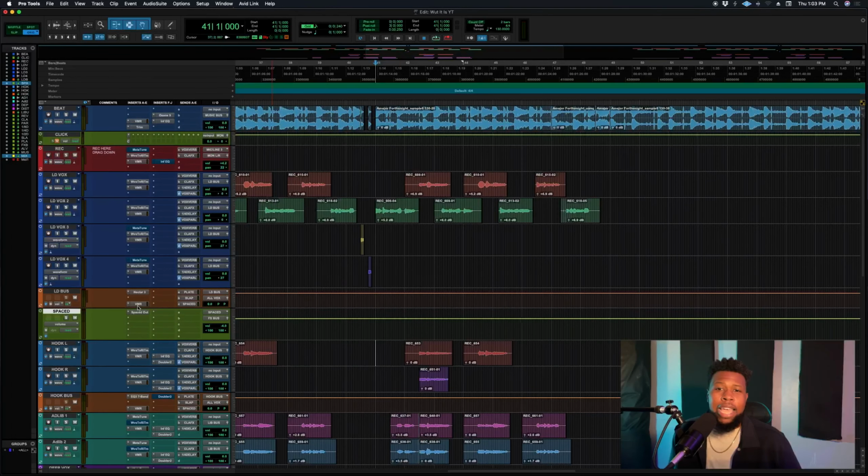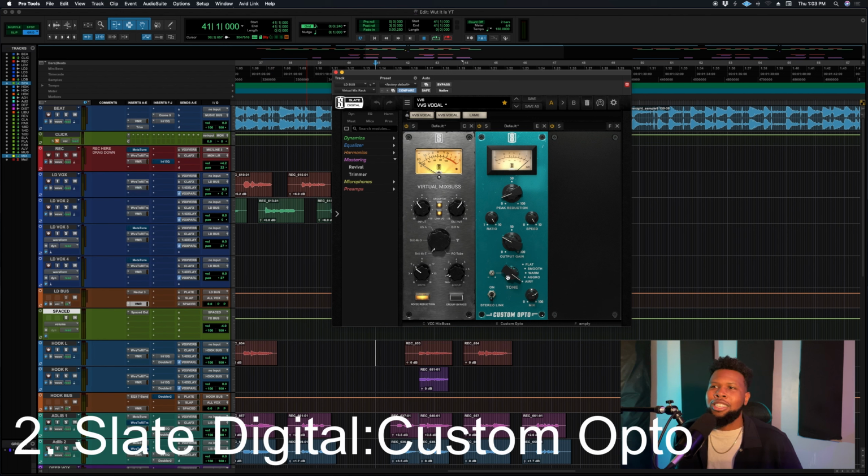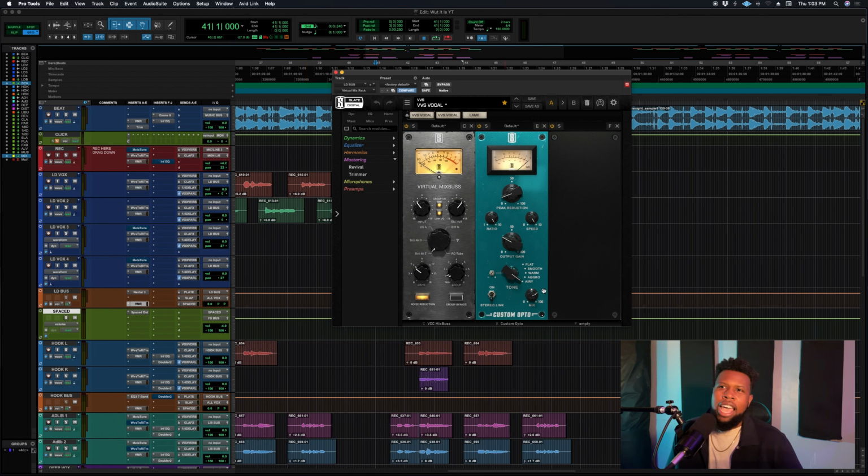My number 2 plugin for 2022 is actually inside the VMR, and it's the custom Opto. Slate dropped this custom Opto a few months back. It was actually in 2021 when they dropped this plugin, and it's just the emulation of the TubeTech CL1B, and man, I love the way this plugin sounds.